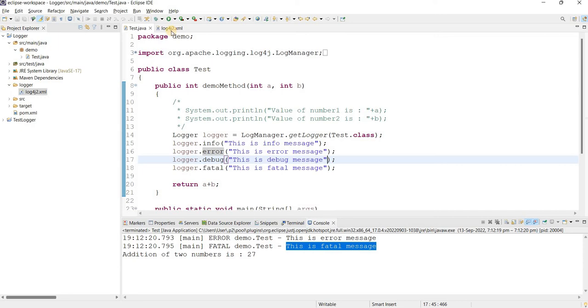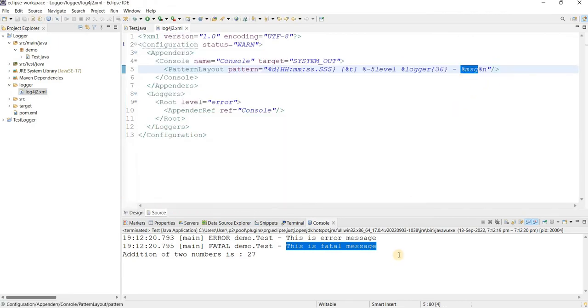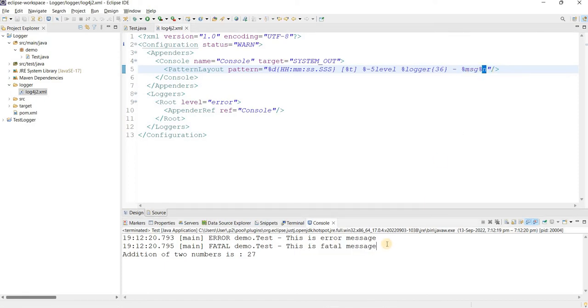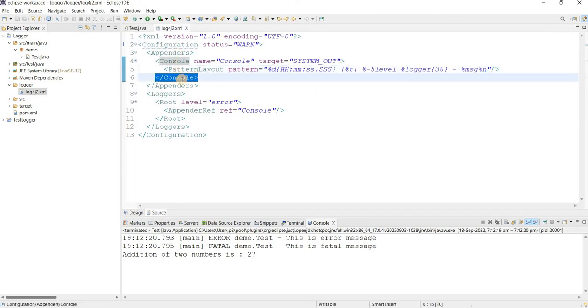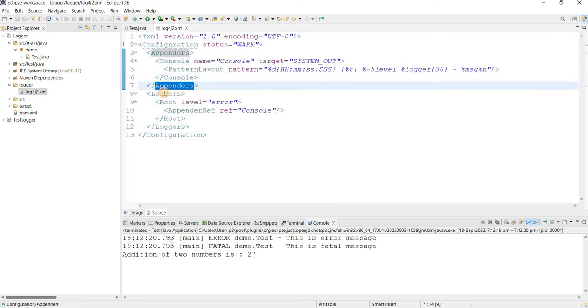So whatever the message you are providing, you are getting this message. And this %n means new line. So whatever new message we are getting will be printed on a new line. Okay, so this is what the pattern layout is. So we are closing this console. Then appenders is again closed.